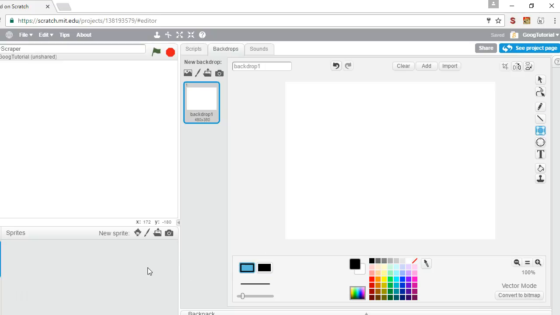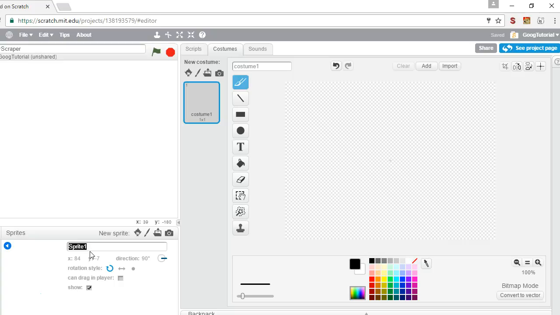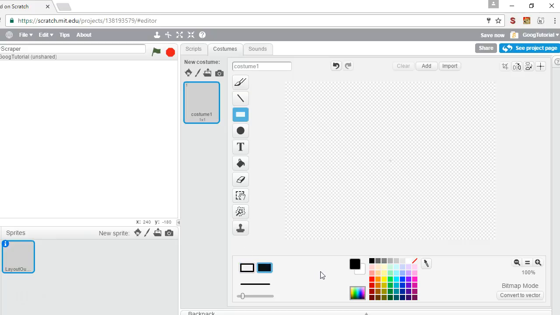Okay, so first of all we need to design it. How it works is that we need a new sprite. So we press the I button and name it layout outside, and you don't have to do what I'm about to do, I'm just doing it for the video. This is called bitmap. I don't use bitmap, I use vector, but for you guys that use bitmap, I am making this.